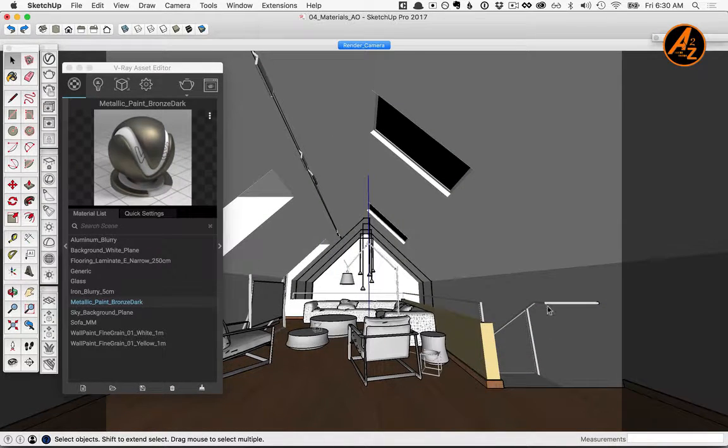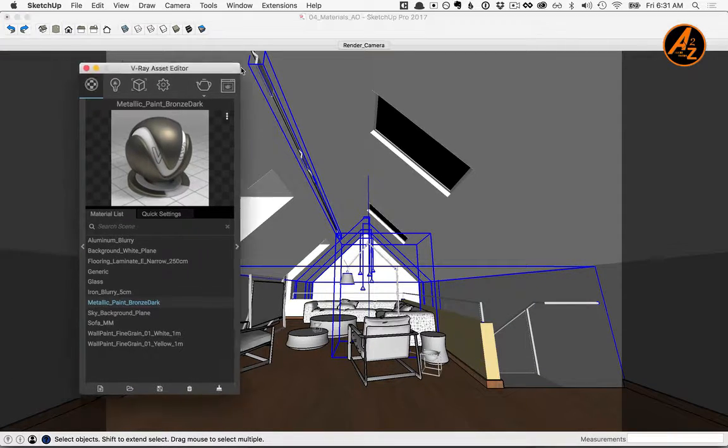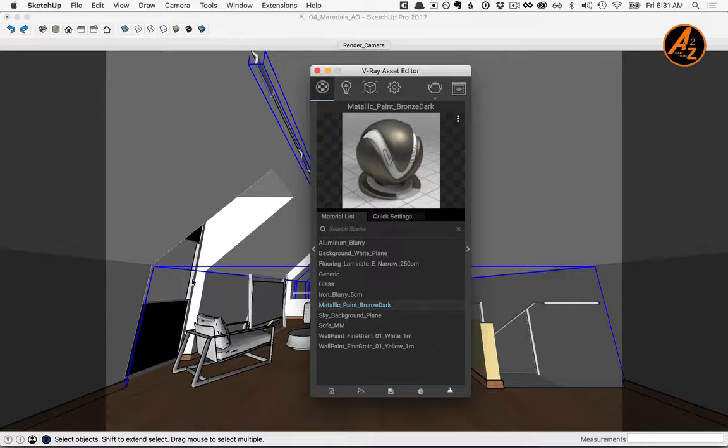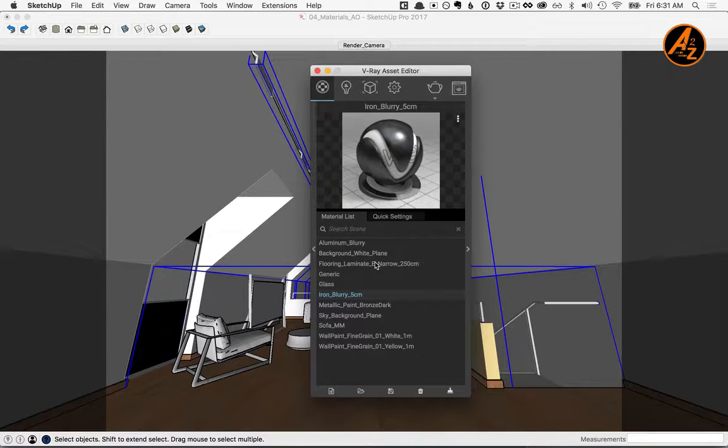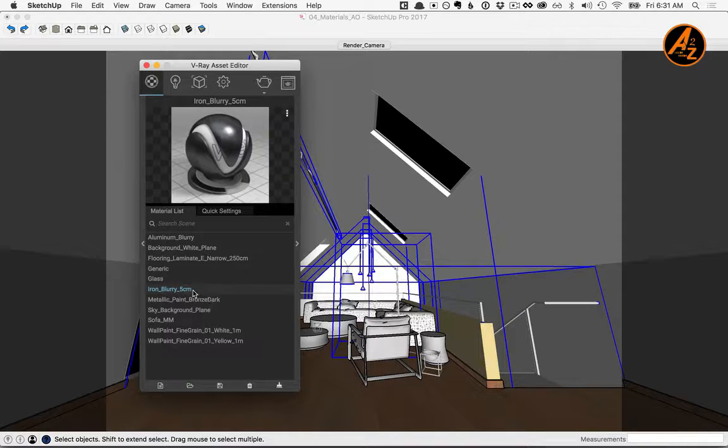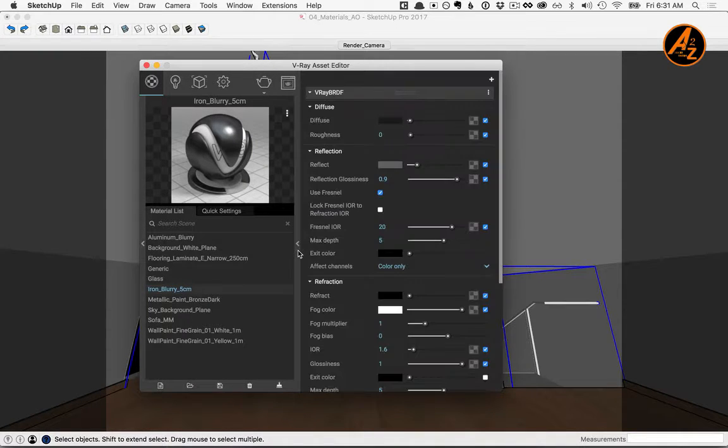With your select tool, select the railing on the stairs, this lamp, these hanging pendants, track lighting above, and also get the window frame. Be careful not to get the glass of the window. Then let's go ahead and apply the iron blurry to the selection. Let's be sure to fix that. I can see there's a scale there, so I'll fly this menu over.